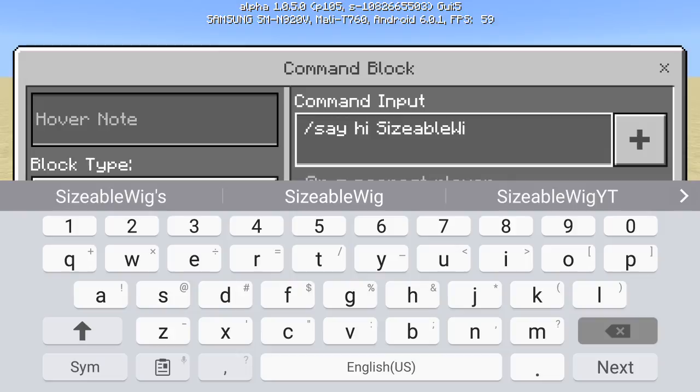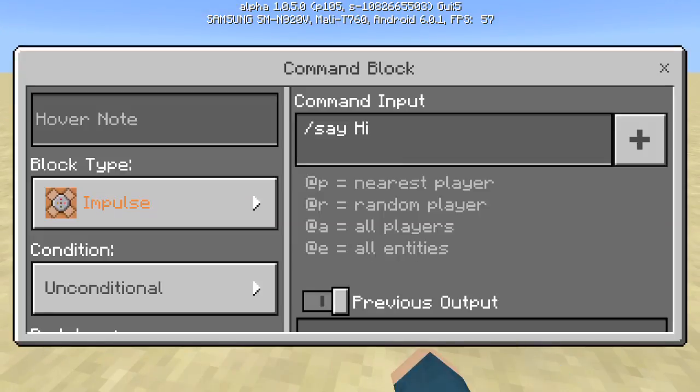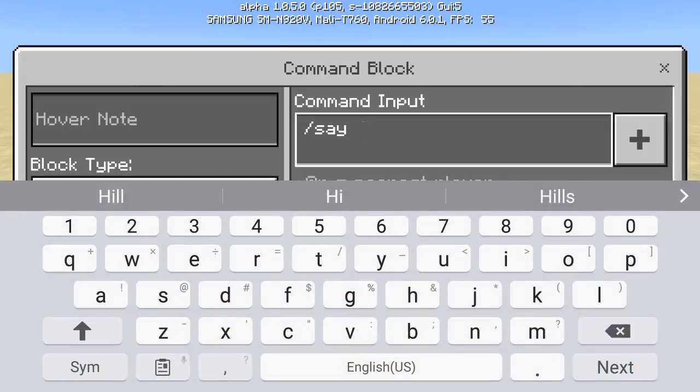You can also capitalize the H in hi, so I can just go and change that, and now it will say it with the capitalized H. So you can have it say a bunch of different things to you.